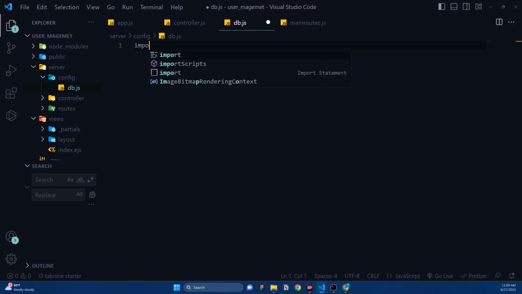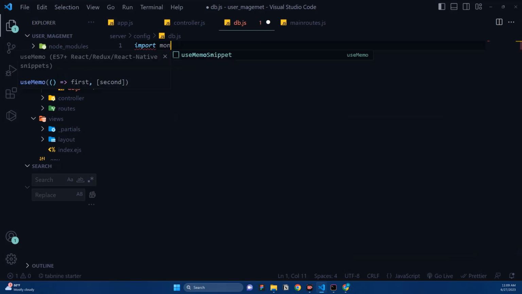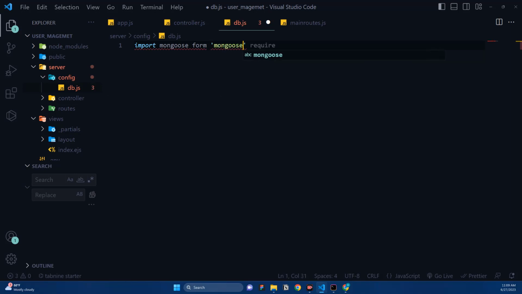I'm just going to say import mongoose from mongoose. It will show an error because it is not yet installed, right? Once it is installed, then it will not do this. And here, inside this mongoose, I'm going to connect with the database. So I just want the connect from mongoose.